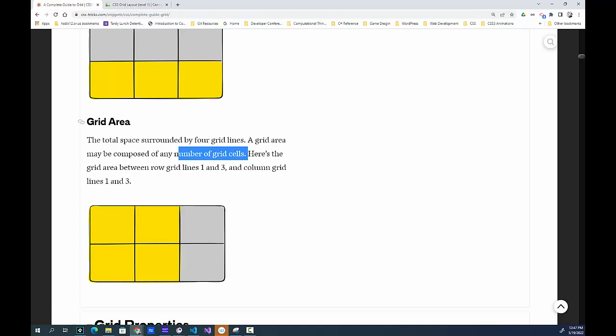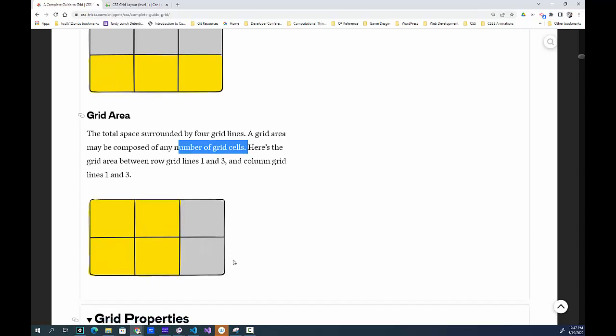Here's the grid area between row grid lines 1 and 3 and column grid lines. There's 1, there's 2, there's 3. We start counting with 1. From top to bottom, there are 3 grid lines. From left to right, there are 4. 1, 2, 3, 4. Okay, keep that in mind.